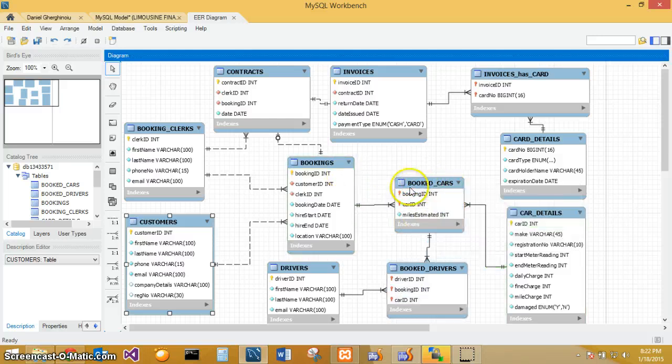So this table is created to avoid a fan trap. With a booking ID, car ID, and miles estimated, this is the field that the customer estimates with the miles that he's going to travel. And this is made so that a booking can have several cars.